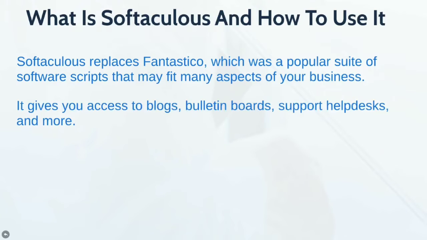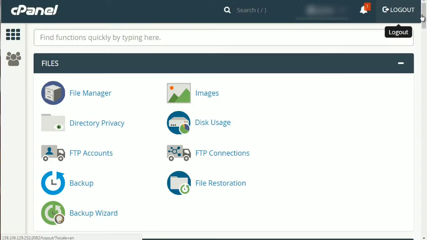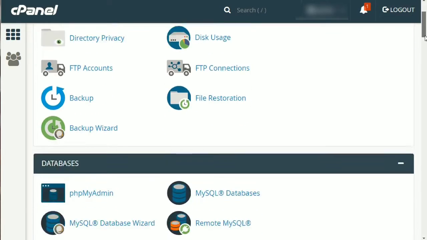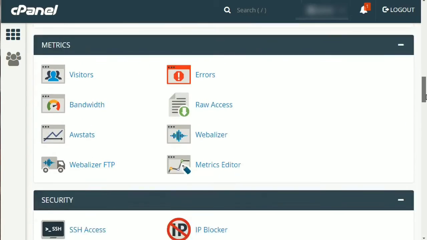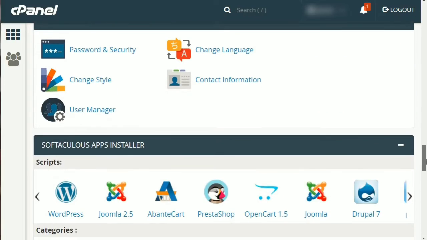So in other words, it gives you access to things like WordPress, blogs, bulletin boards, even support help desks, and more. So you'll be given an overview of this suite and how to use it properly, and we'll show you how to install things like WordPress in a few clicks of your mouse. So where it's located can differ for different people, but for most of you, it should be located somewhere down near the bottom. So if we keep scrolling down, we'll see it here.